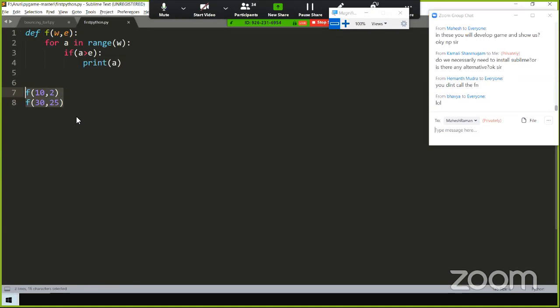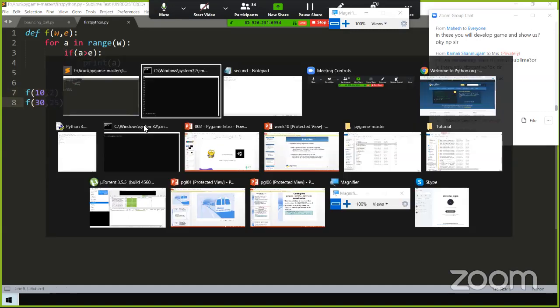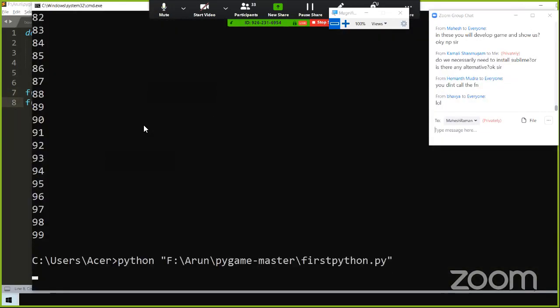It's like asking a person to add 2 numbers. The first time you give 2 values and he adds and gives it. The second time you give another 2 values, he gives it. Okay, that's called parameters here. In the programming world, we call that a parameter. Okay, so I'm running it.